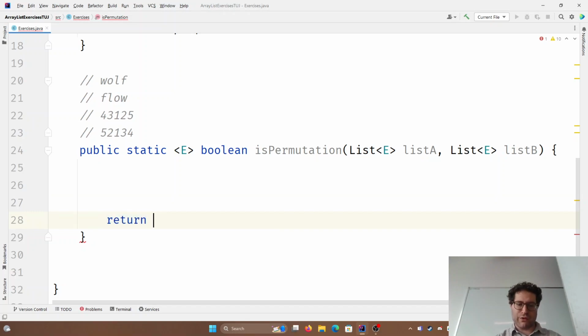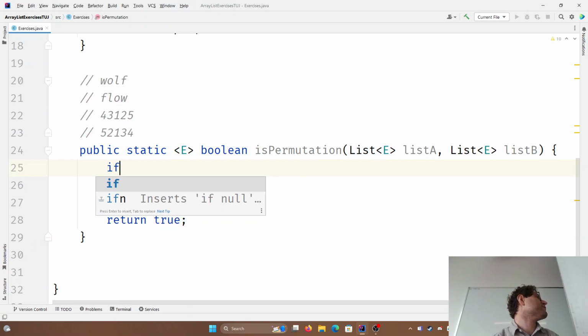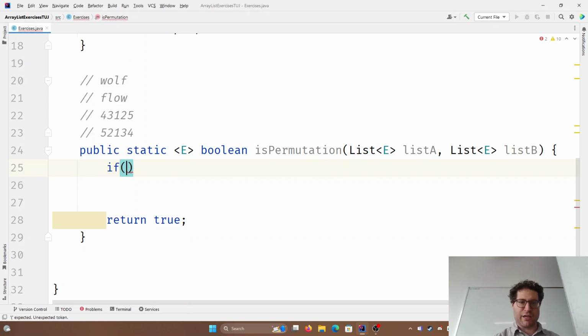We're going to assume that these two things are a permutation, and we're going to try to disprove otherwise. And then what we're going to do over here is an if. The first thing we're going to check is to see if the sizes are different, because that's a super useful assumption for us to make. If the two sizes are not equal, return false.